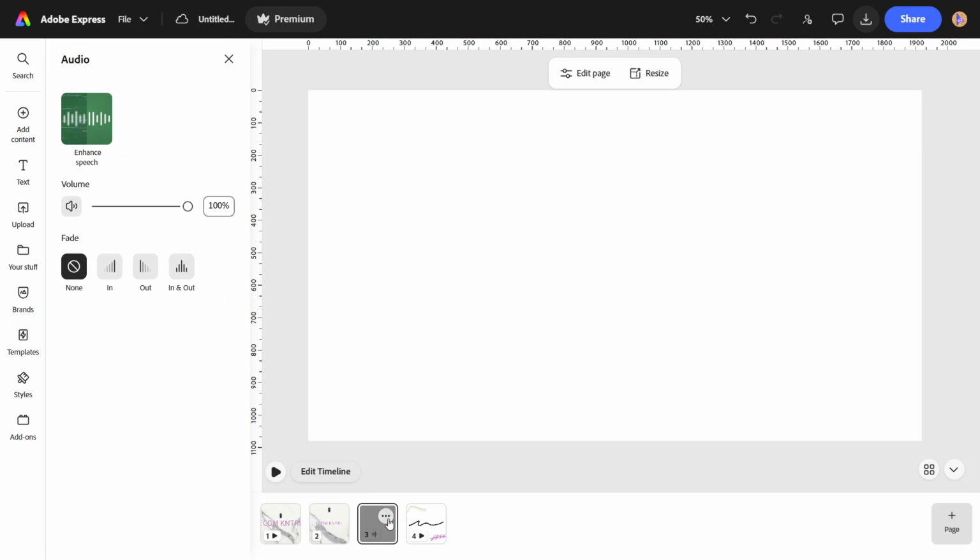In the left panel, you can change the volume of the recorded audio or add fade effects. These controls are useful if you want the sound to come in more smoothly or match the rest of your project more naturally.